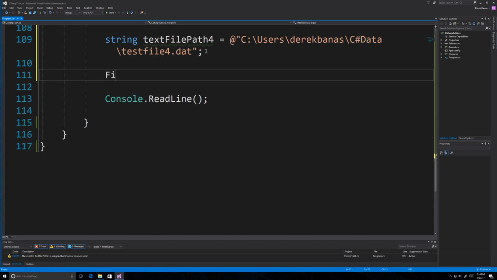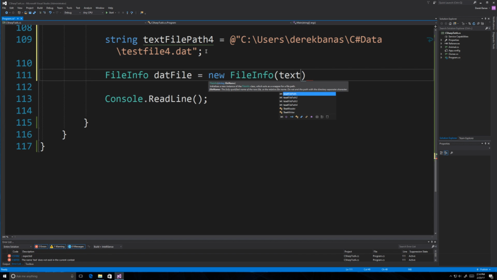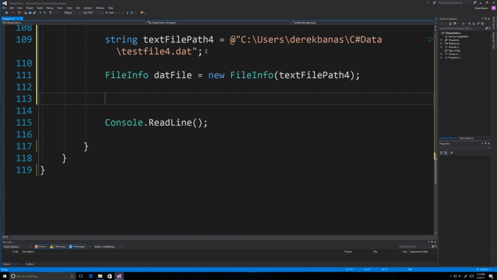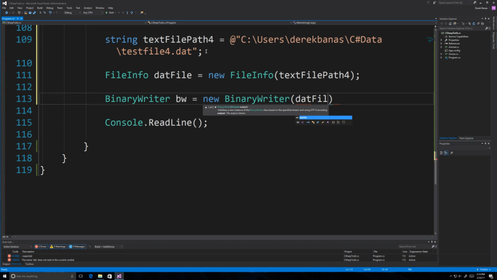Now, if you want to get the file, we can just go info dat file is equal to new file info, and then you're going to reference the actual dat file that we just referenced there. And we can open the file using BinaryWriter like that. I'll just call it BW. And that is going to be equal to new BinaryWriter, of course. And we're going to use our dat file, and we're going to say open for writing.